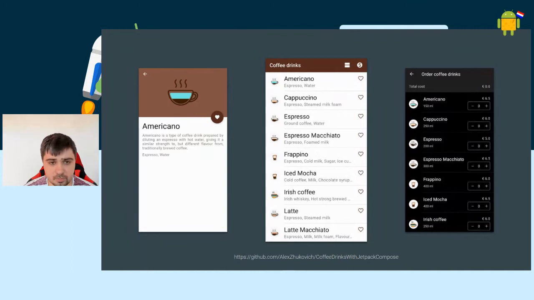So in this case, we have a master detail flow plus one additional screen. This application supports light and dark themes. And why did I choose exactly this application? First of all, it's a pretty standard application. If you open Play Store and go to the applications section, you can find a lot of pretty similar examples, since a lot of applications follow the master detail flow. We have a list of data, and we have detailed information about something. In this case, it's about coffee drinks.